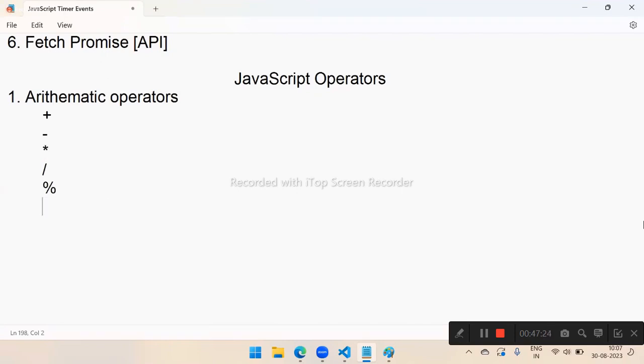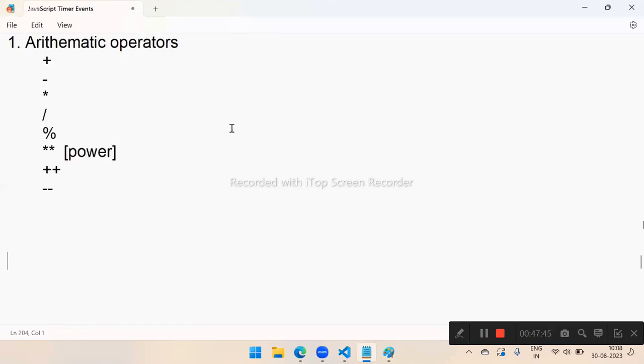Modulus. And we have double asterisk. This is a base raised to the power value that is defined with the double asterisk. So this is actually power. And we have the plus plus and minus minus. This is what? Increment and decrement. You know these operators here. I don't need to explain this. You are going to learn in your Java and other programming. Am I right? So these are the basic operators.